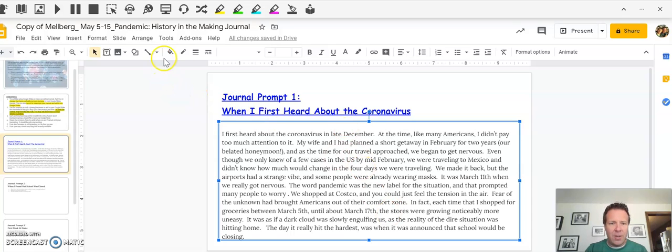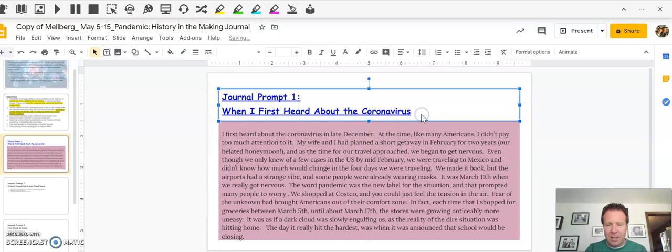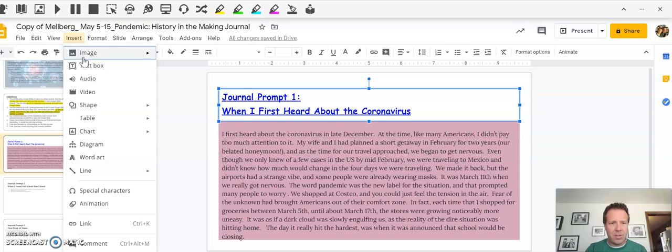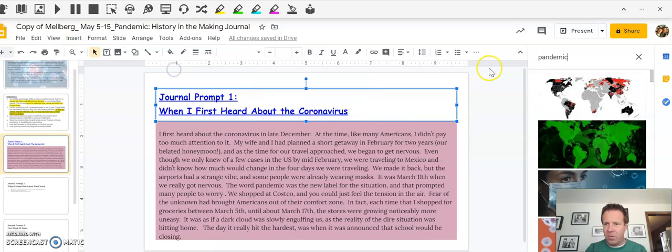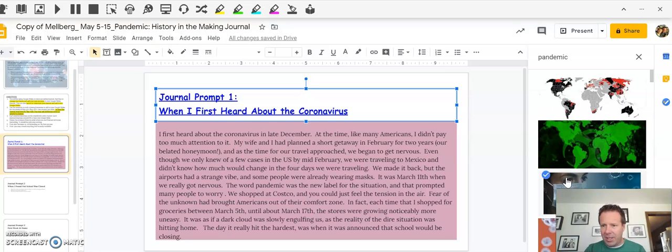All right, so I want to change the fill color for this text box here. I'm thinking maybe a light purple or something like that. I also think I want to add an image maybe. So if I go to insert, image, search the web, I looked up pandemic here. I'm going to click on, I like this image.